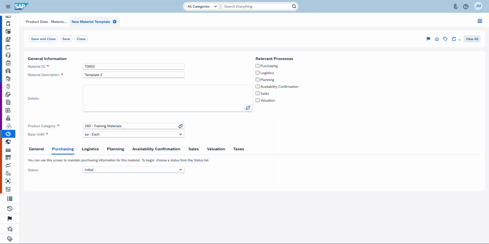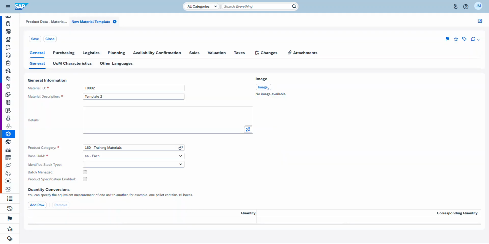Okay, so we can go to each of the processes and activate them, but what I would like us to do is to click on View All so we can have more access to the material information in the system. Okay, so we have an extended view of the material template that we want to work with.